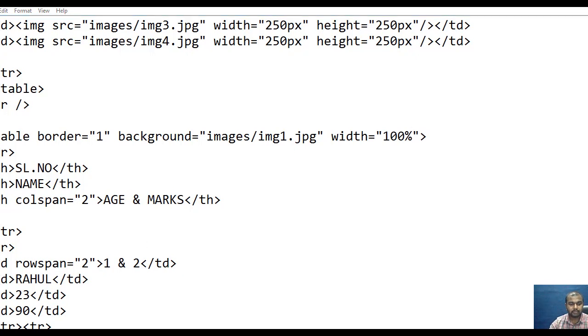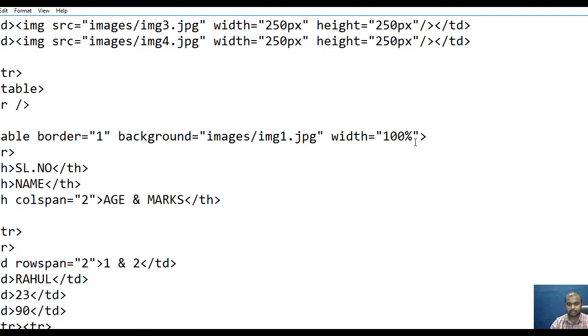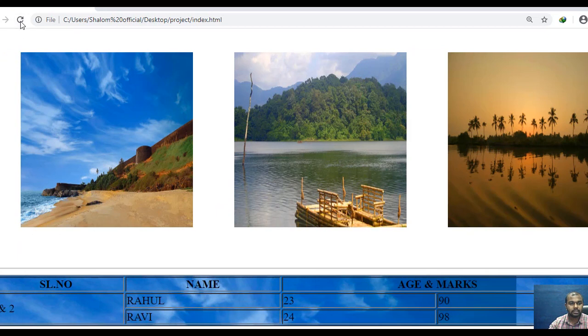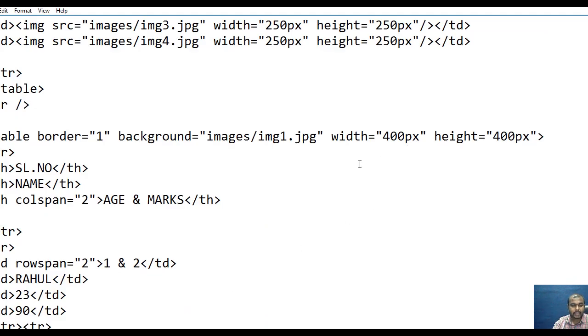100%. If you give table width equal to 100%, the entire screen from left to right is fully covered, the width has been set to 100%. Or you can set a custom size, for example width equal to 400px, and height equal to 400px. Sometimes the height property doesn't get applied. Let's see what change happens. Yes, the height property has also been applied. So the width and height of the table can be changed using the width and height attributes.